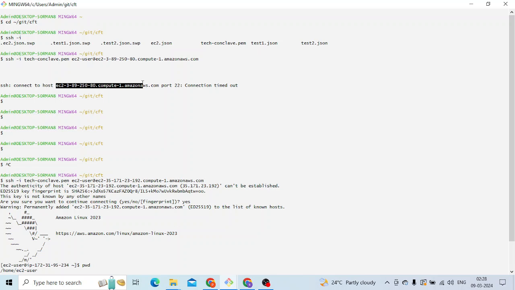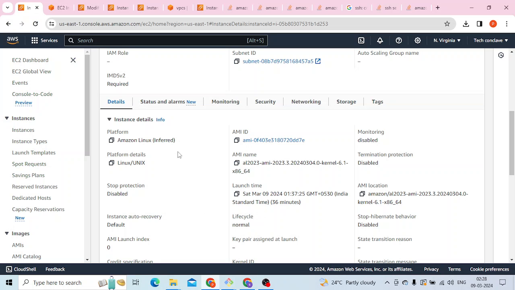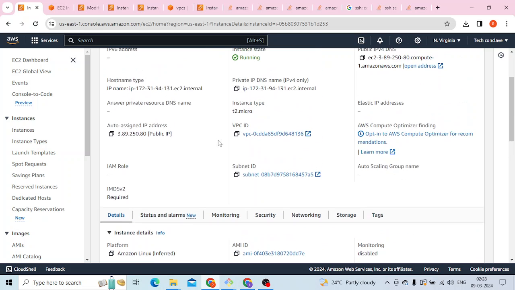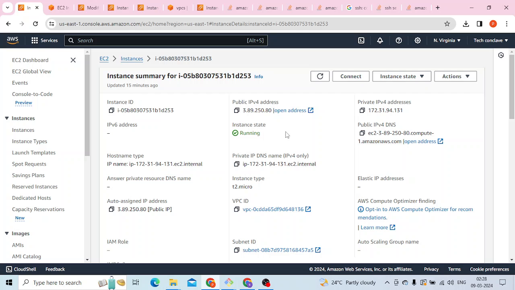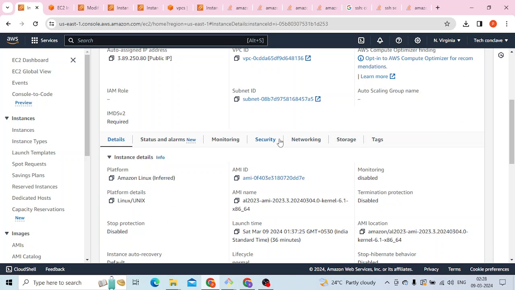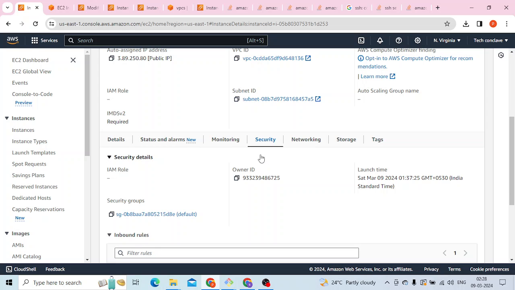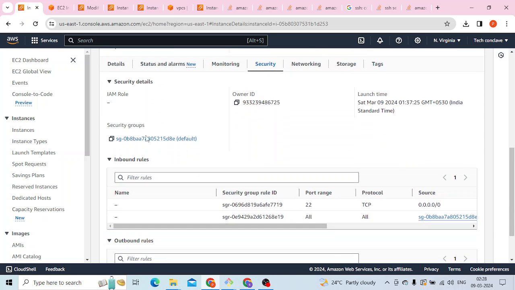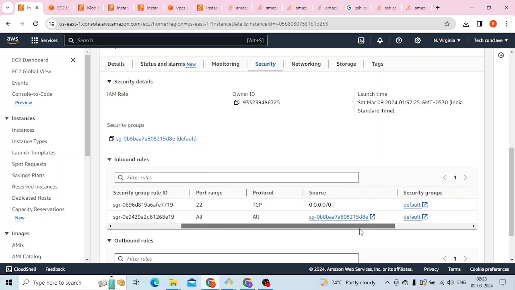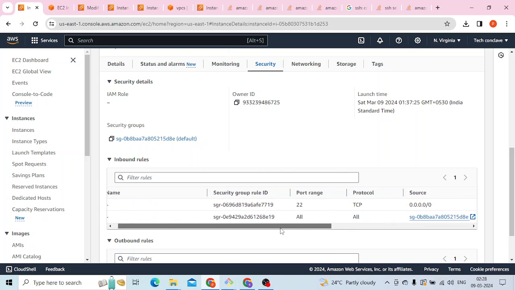This instance is available in AWS, so I have to configure the settings over there. Let me go to the instance in AWS. Here you can see I have multiple options, out of which you have something called Security, and within Security you have the security group ID, and this page itself lists the security rules you have defined.